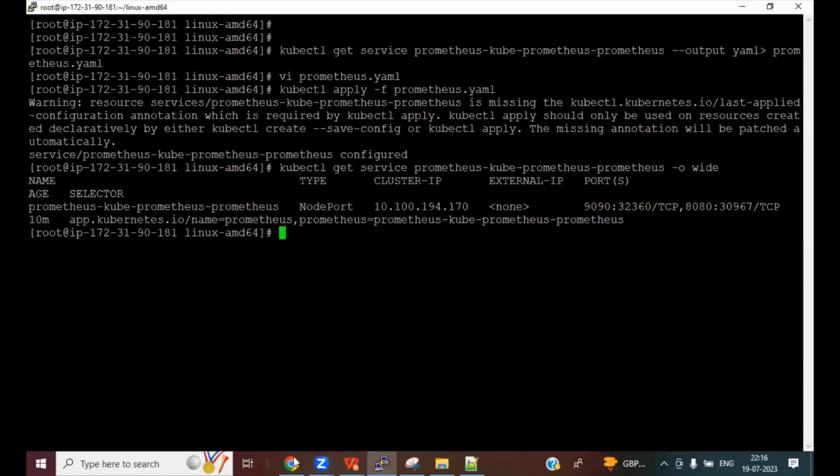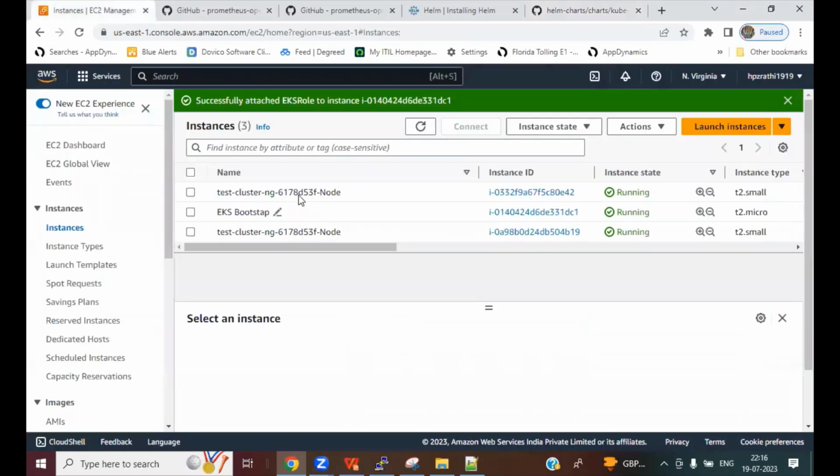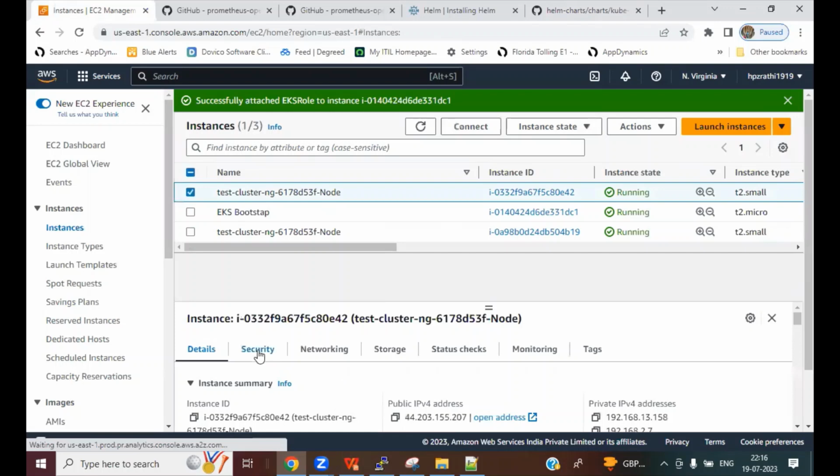So let me go to my instance. These are my two nodes in Kubernetes. So let me go to the security group of my first node.